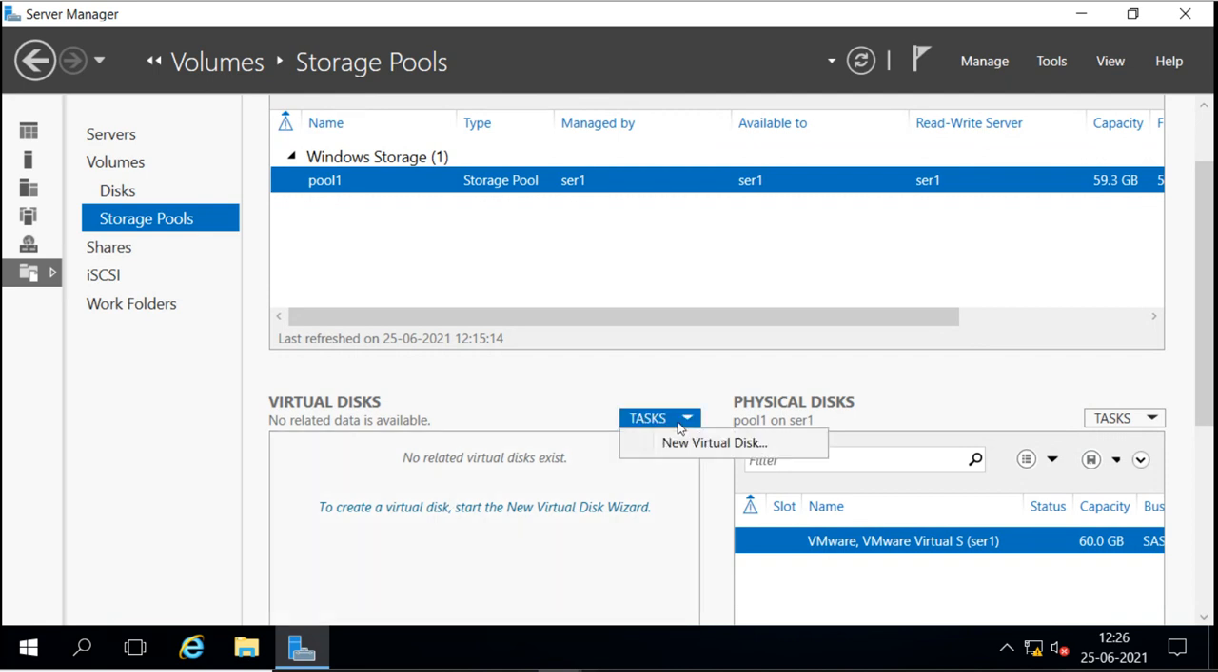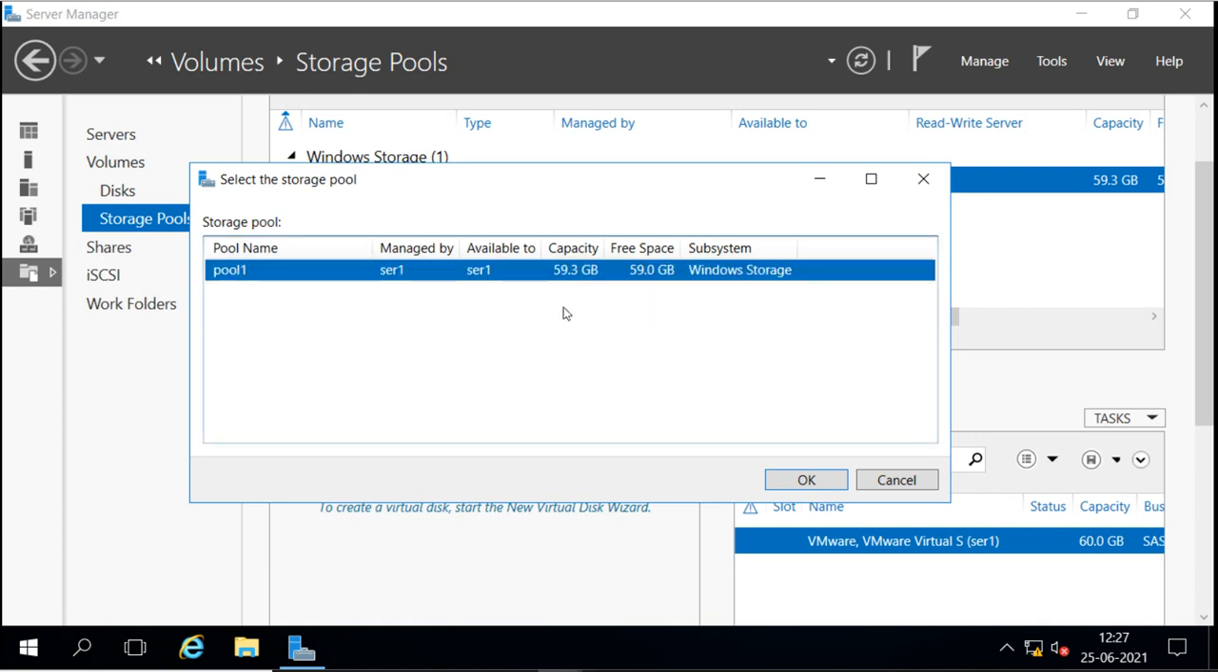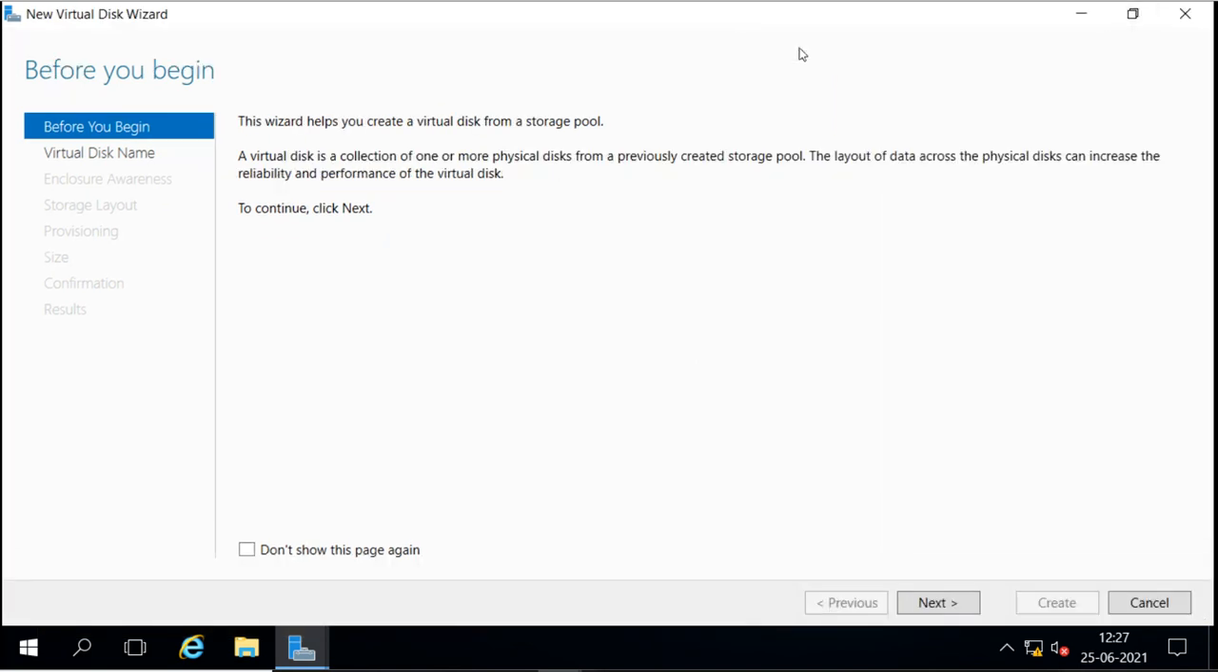So I'll go here and say new virtual disk. Now it is showing the pool name that is available, and we want to create under this pool. There is only one pool we have. We can have multiple pools, but right now we have only one. I'll select OK, and now it will open this wizard to create the virtual disk.